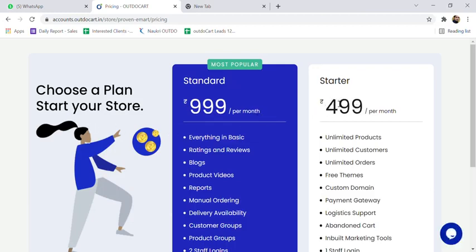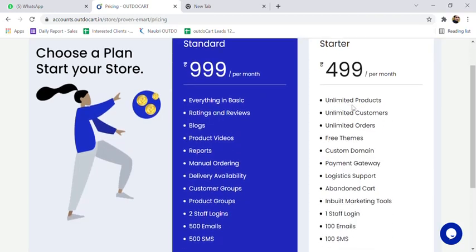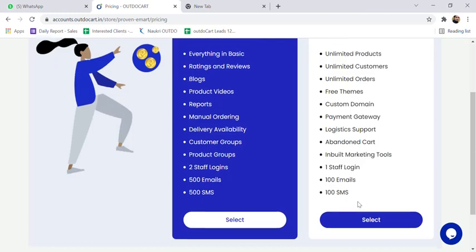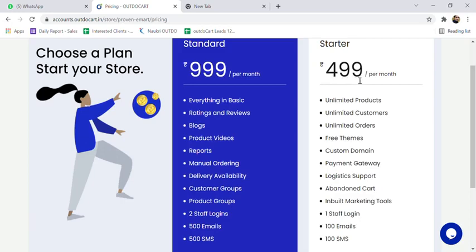So one is the starter level plan, which is available at 499 per month only, where you get the chance to create unlimited products. You can even onboard unlimited customers, and start accepting unlimited orders without any terms and conditions. You have the chance to choose free themes. You can connect your custom domain, as I said, and connect to payment gateways, logistic support, abandoned cart recovery information, inbuilt marketing tools, and you'll get one-stop login also, where you can give access control to understand and improve your daily operations. And along with this, you'll get 100 free email and SMS along with this package at just 499 rupees per month.